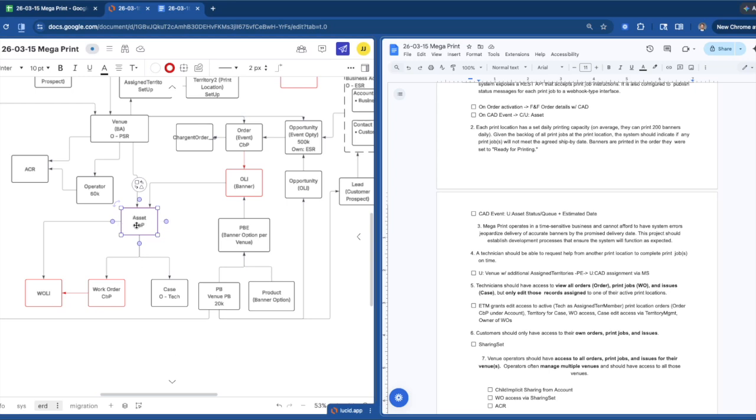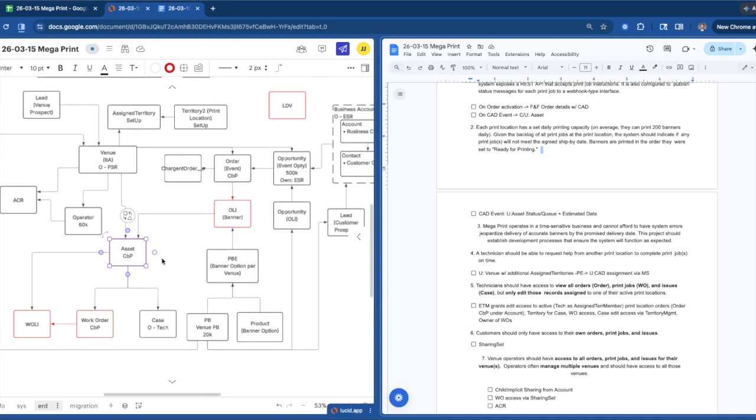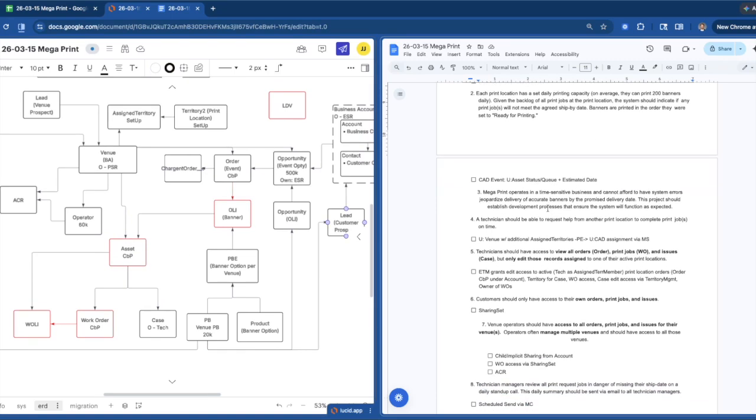So the order it is in the queue, because there is a queue for the print jobs themselves that are sent off to the print locations. And that will include an estimated date as well. I'm assuming that the CAD system can also update the asset with the estimated date. That will also give visibility to the technicians for whether or not the assets themselves can be printed on time. These print jobs can be printed on time, and that will enable visibility for the technicians.